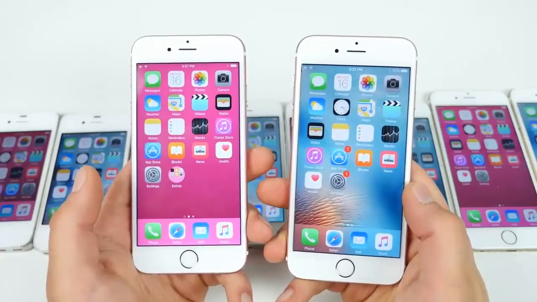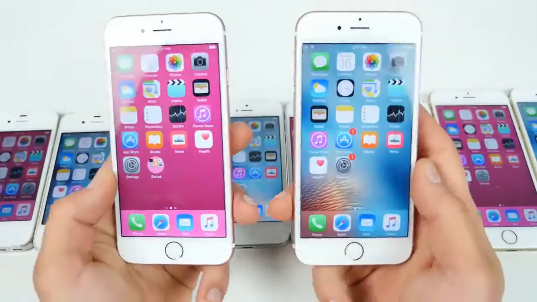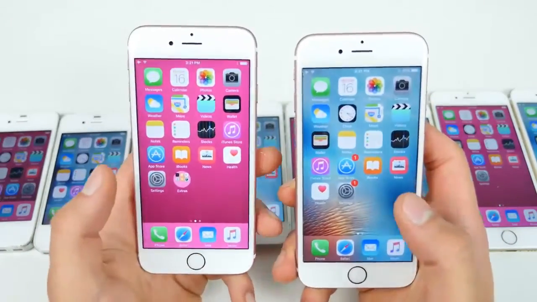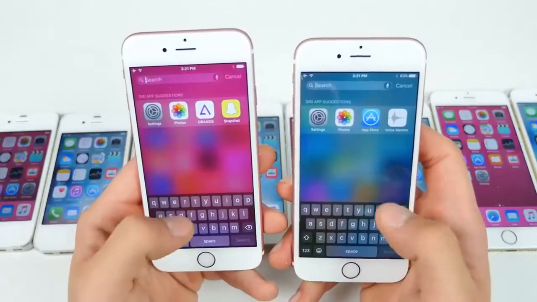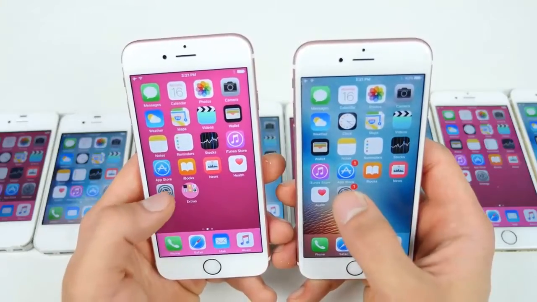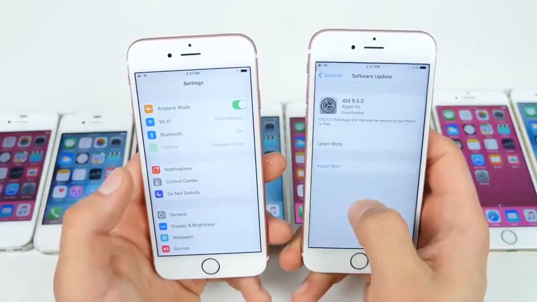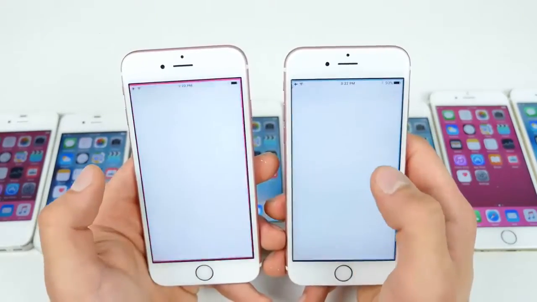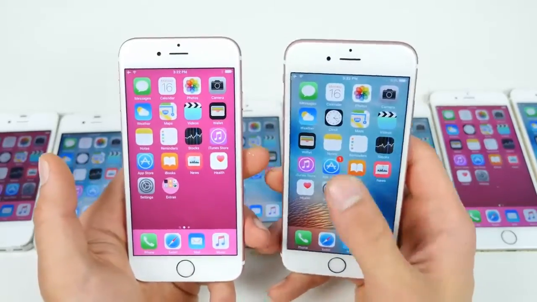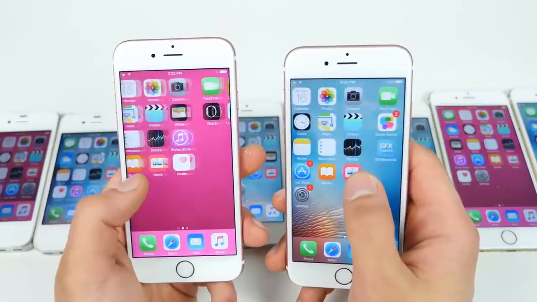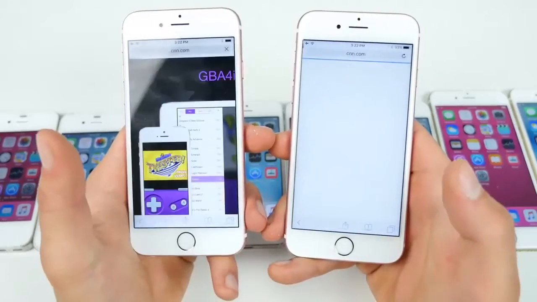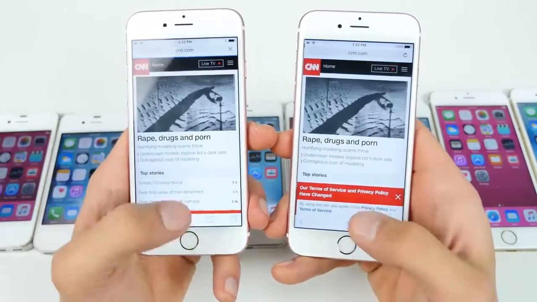And starting with my Rose Gold Fever iPhone 6S, app switcher, 1, 2. A bit of a delay there. Spotlight. Also a delay on the new firmware. Let's try settings. About the same here. And App Store. Wow. That is actually really quick on the 6S, but 9.3.1 was the winner there. So lastly, web page, CNN.com. And 9.3.1 again is the winner here.